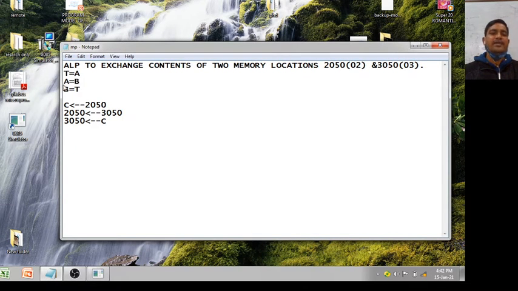By using a temporary variable you can swap contents of two memory locations A and B. T equal to A, A equal to B, and B equal to T. Means you are swapping contents of A and B. Here I am using C instead of T. Instead of T I am using the C register because it is a valid register.